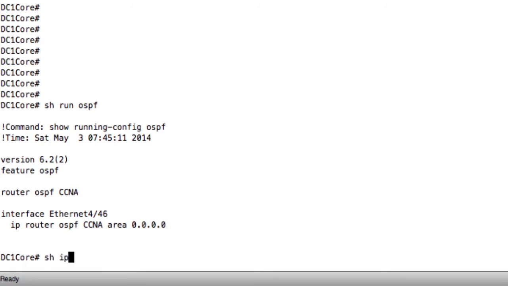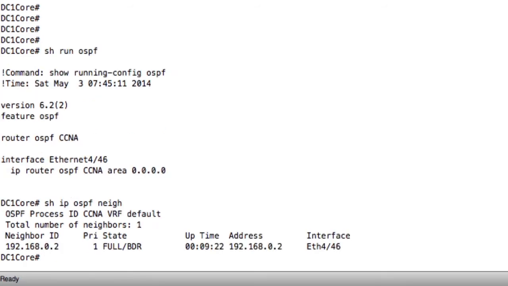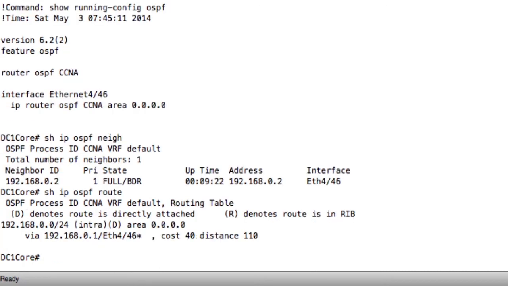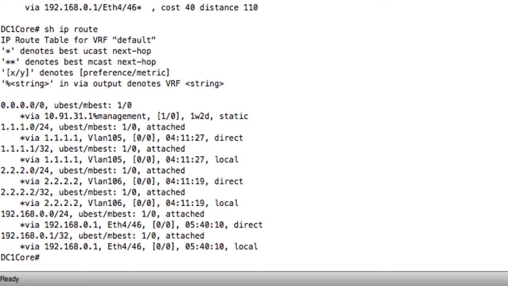I would do a show IP OSPF neighbors to see my neighbors, and a show IP OSPF route to see which routes that OSPF is seeing. If I want to check to see whether or not these routes are installed in the IP route table, I would do a show IP route. If there was an OSPF route installed, then I would see it here.